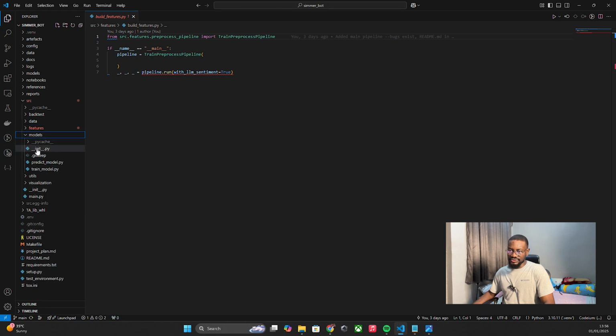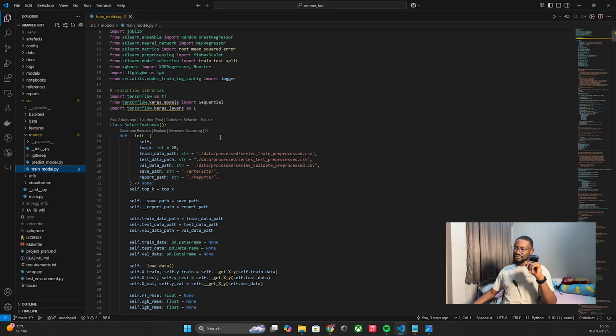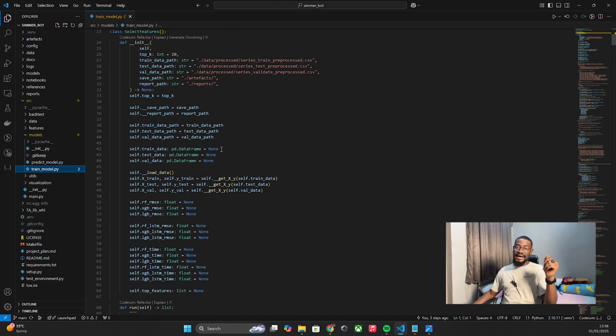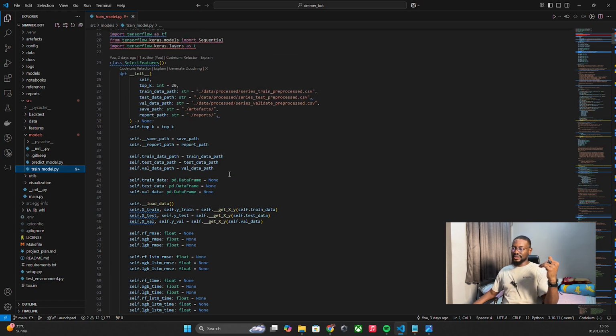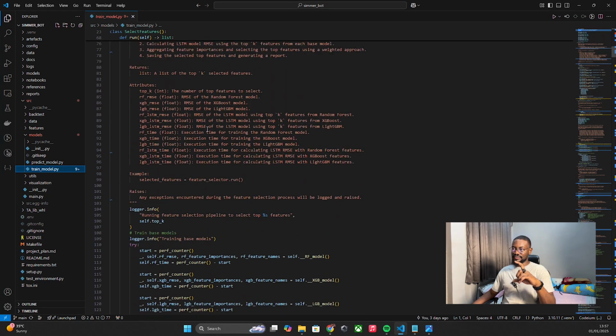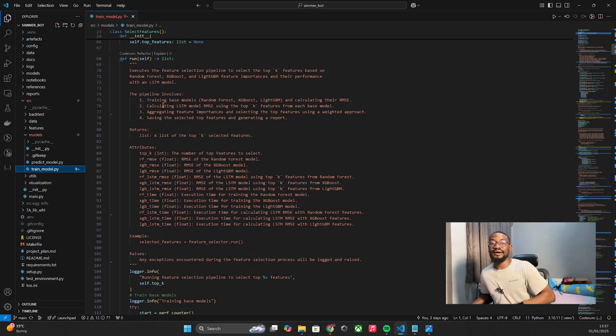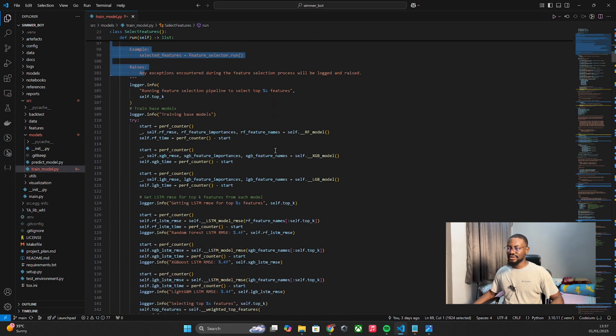Now for models, we have train model. Under this train model module, we have two things going on: feature selection and the actual training process. Now, feature selection has a whole lot going on, but I'll just focus on this run method, which describes what the entire pipeline is doing. You could open up the repository and look at each exact step. As always, there's lots of explicit documentation so you can understand what's going on.